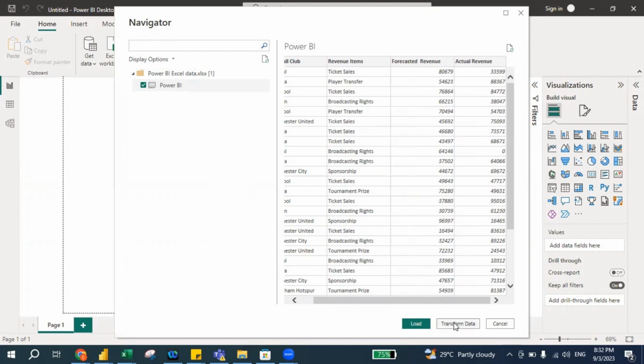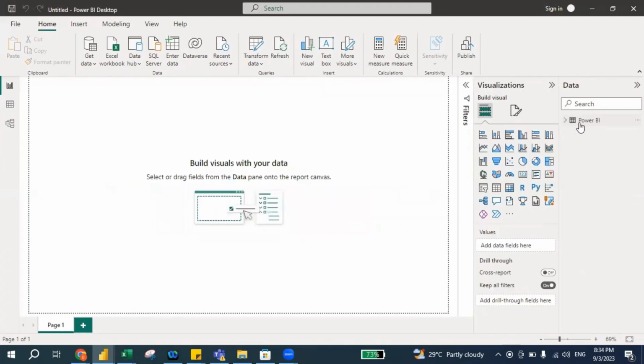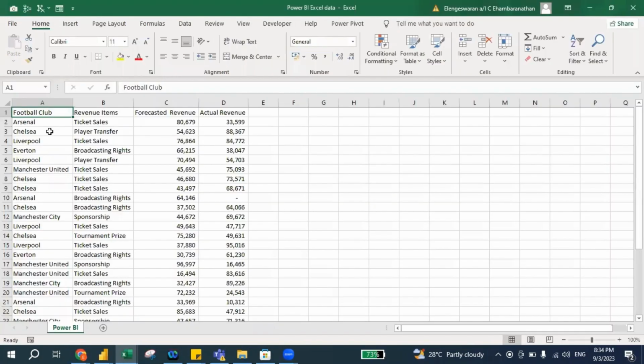So you can actually transform your data, but I'm not going to do that. I'm going to load data first. So once I load data, okay, it will load again for a while. Here you have your Power BI data. As I mentioned, you have the football club, the revenue items, the forecasted revenue, and also the actual revenue. Okay. So again, I repeat, as you can see, this Excel file has the data.